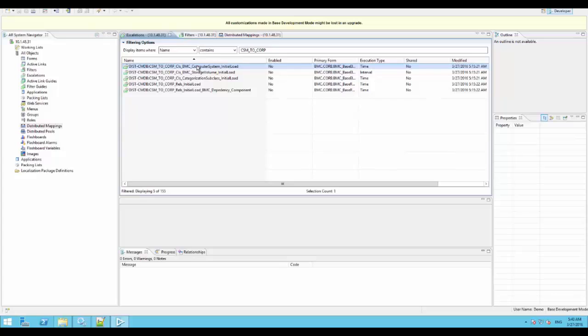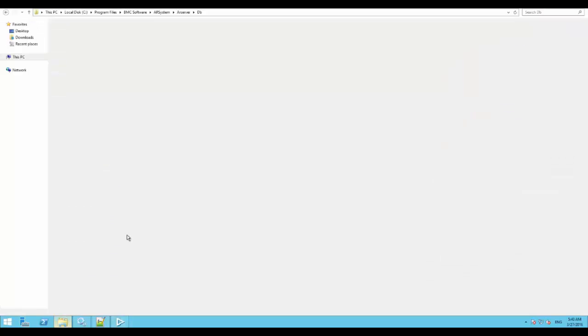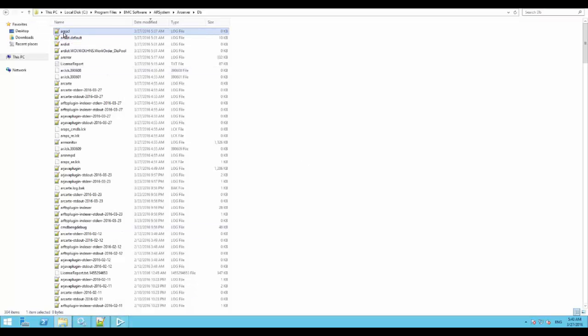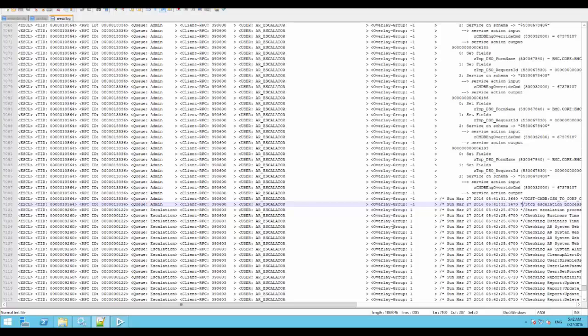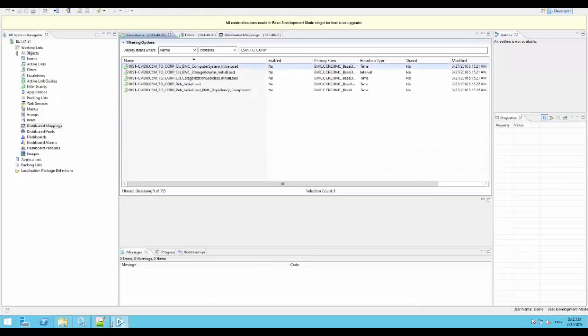Let's run first. Run now. We can go to the escalation log and watch the same. As you can see, the escalation has stopped. Let's run the another escalation.